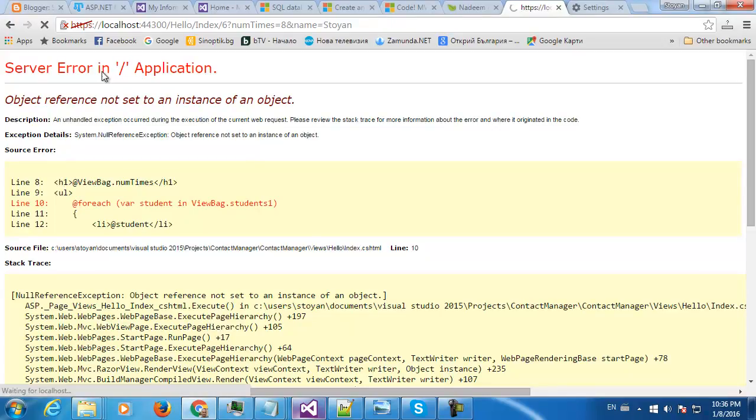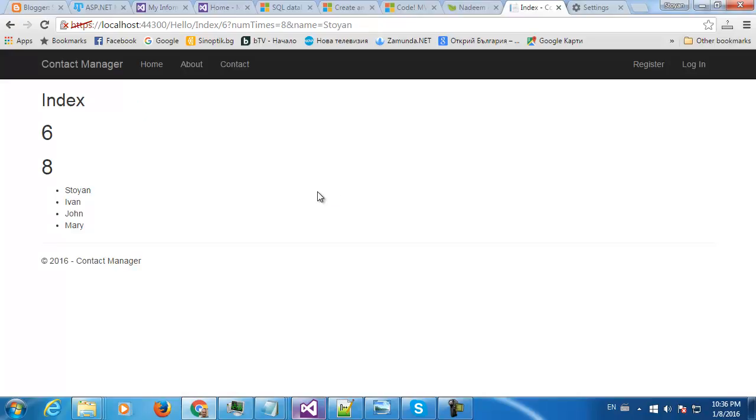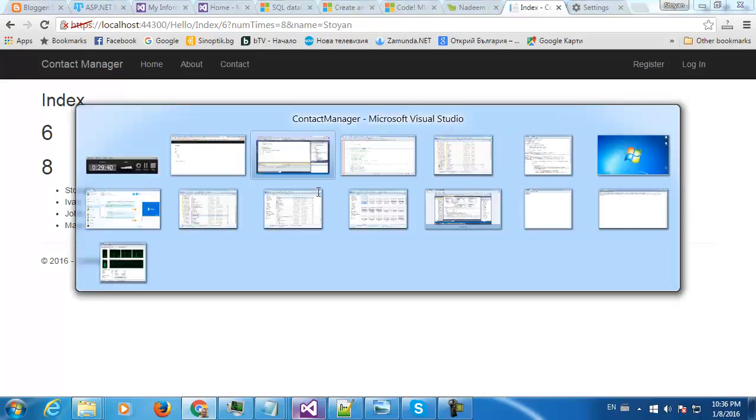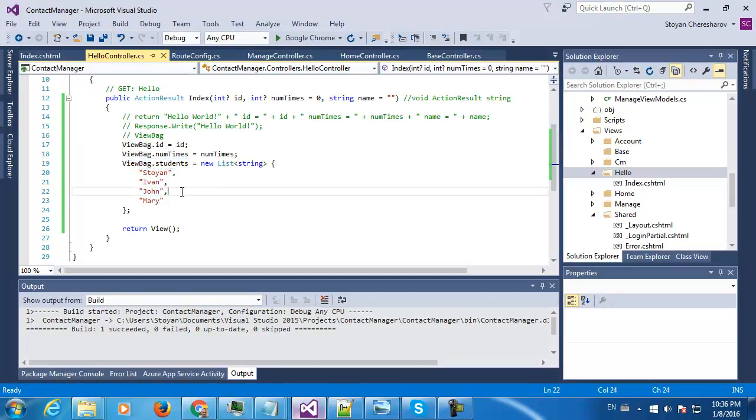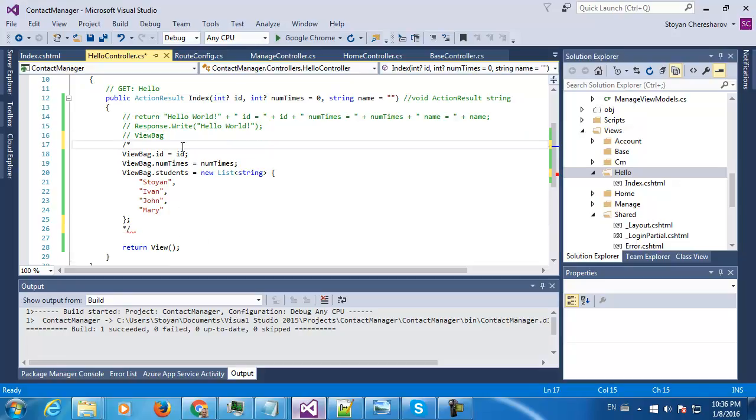Refresh and see if that works now. Now everything works as expected. So let me play with the second way of doing things. Instead of doing this with the ViewBag, we can use ViewData. Okay, I'm going to copy all this, the exact same thing, but I'm going to use ViewData.